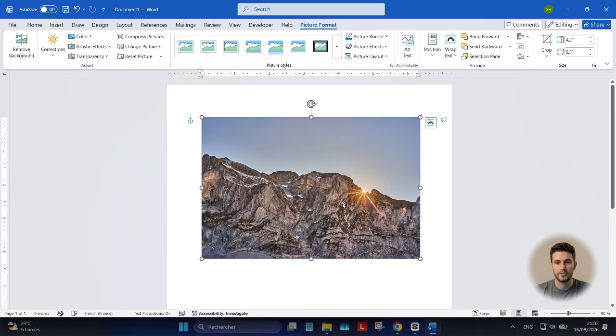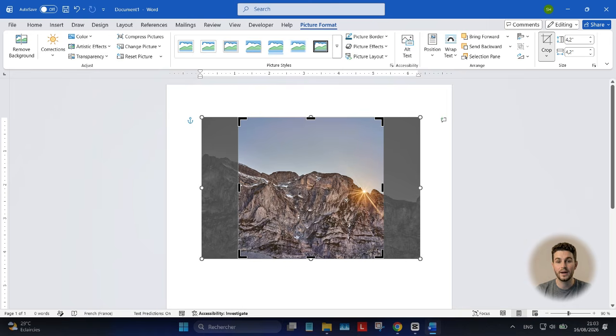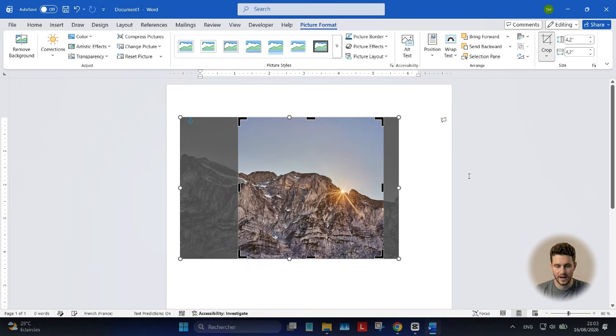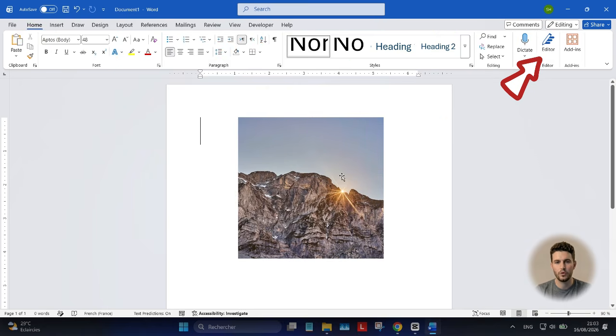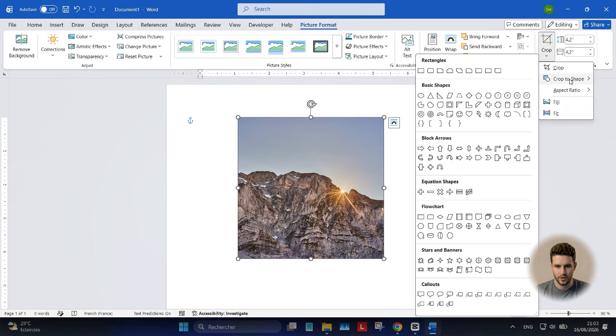Next, let's make it a perfect circle. Make sure your image is selected, then go back to the Picture Format tab. Click the arrow under the crop button, hover over aspect ratio, and select 1:1. This makes your image a perfect square, which is the secret to getting a flawless circle. Now click that crop arrow one more time, hover over crop to shape, and choose the oval shape, and there you go, a perfect circle.